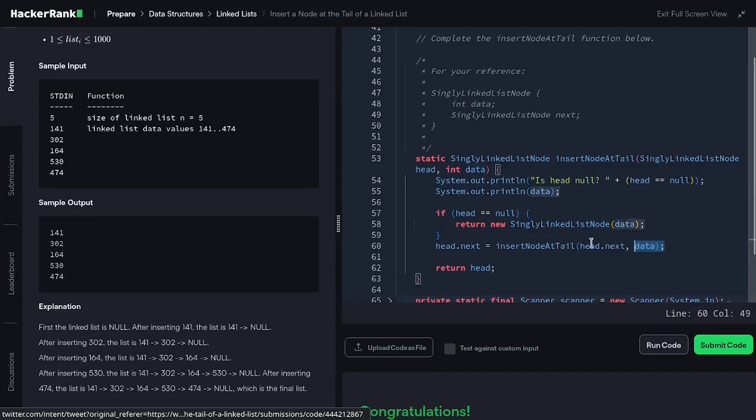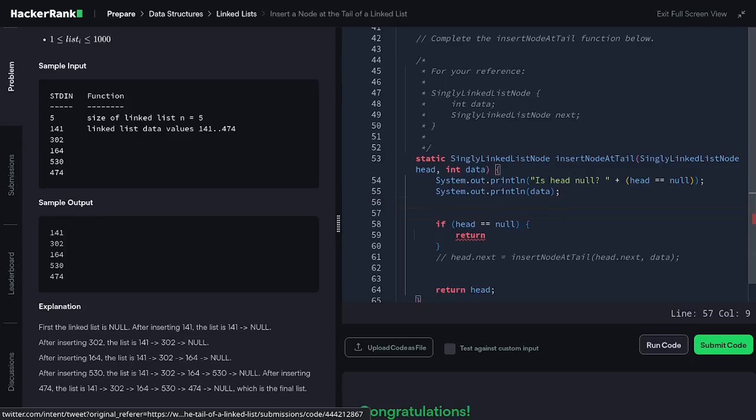To get around this, instead of using head.next and assigning the function itself, we can move this return of the new constructor and assign it to a variable, a singly linked list node called new node. Then we construct our singly linked list node right here as the new node, and for the return statement we pass the new node instead.